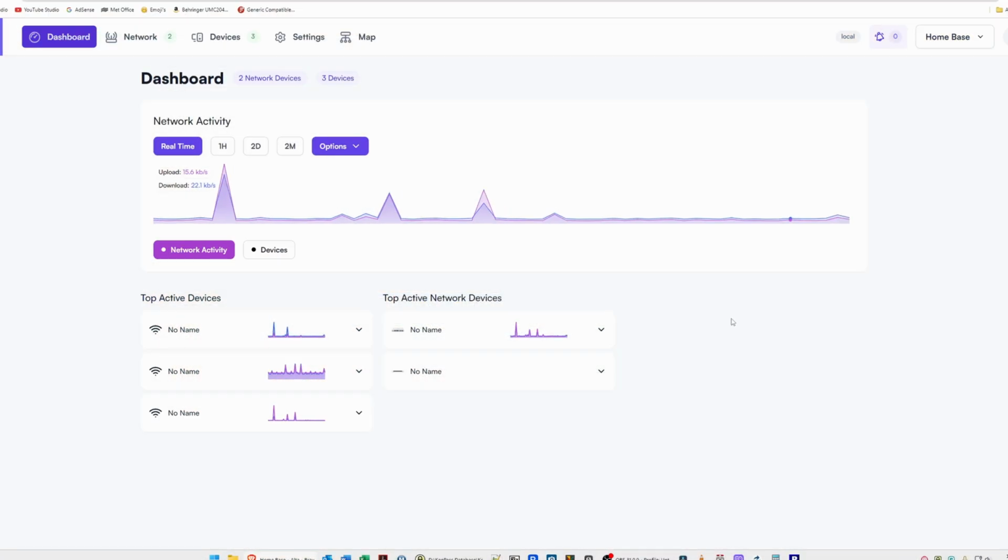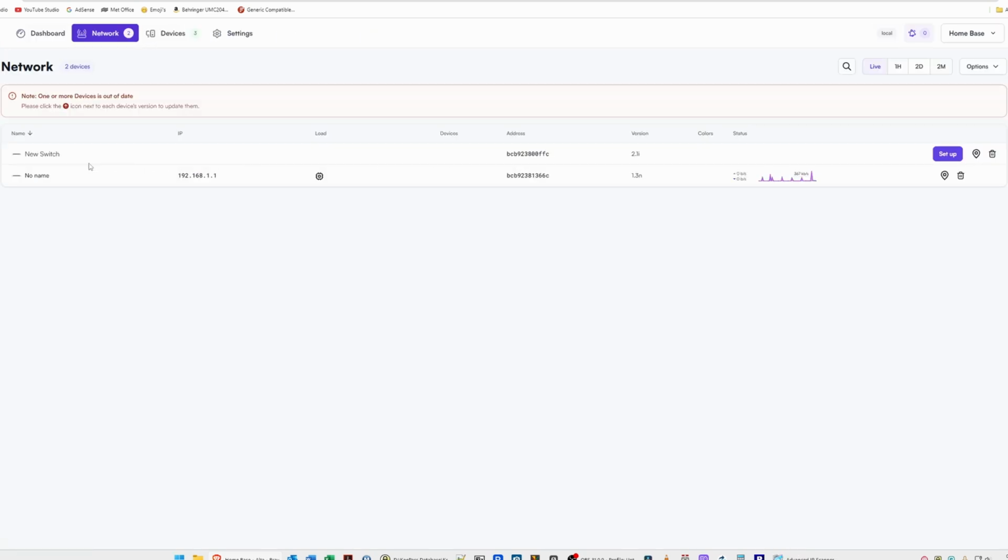So here we are in the dashboard for the Alta controller. And what I've done is connected the switch, as I've just said, and we're currently in the dashboard here in the Alta controller. So what we need to do to add the switch is click on network at the top here. You will now see that there's a new switch appearing in the network dashboard.